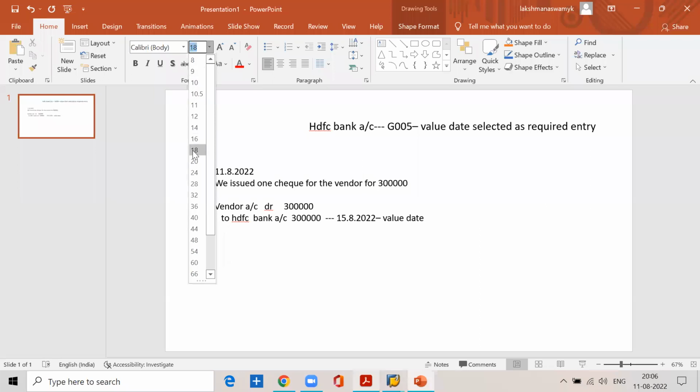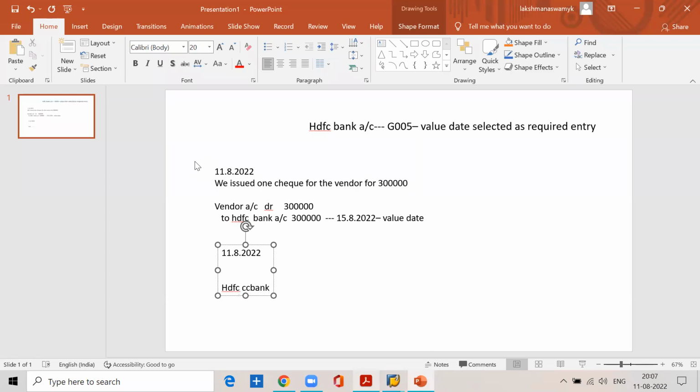Today, we have received one check from a customer towards the payment of a sales invoice. Then we post the entry: debit HDFC bank account, credit customer account, 5 lakh rupees. So here again we are debiting the bank account.